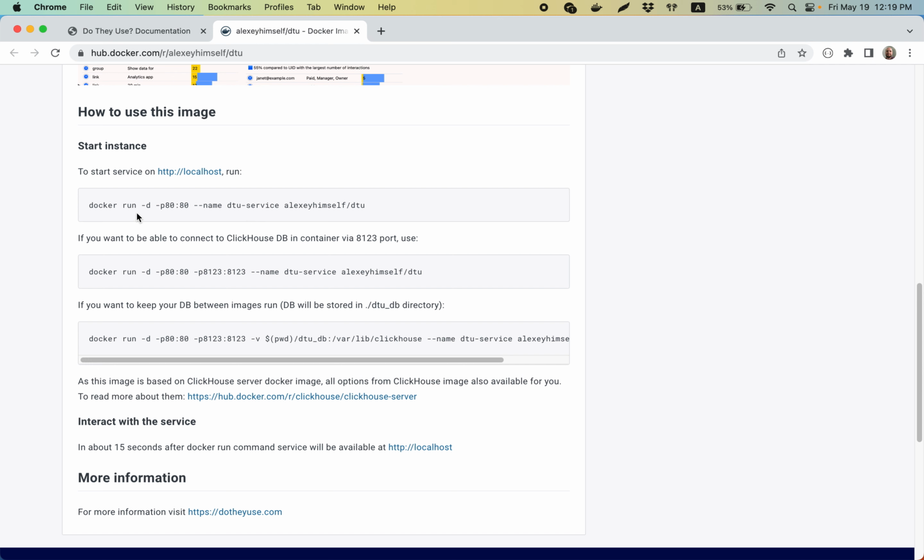If you plan just to try how it works, I recommend you use the first command. If you would like to connect to a database, use the second. And if you plan to subscribe to this service and use new Docker images as they get published, I recommend you use the last command. I will use the last one.